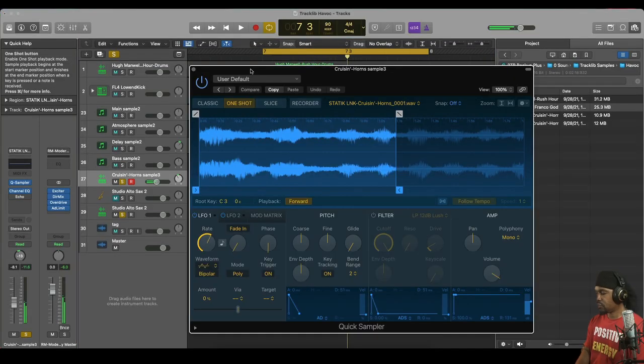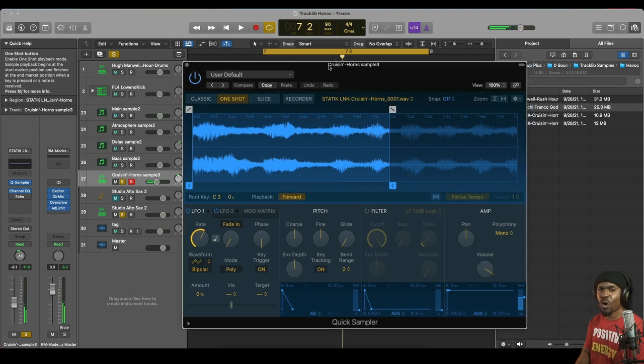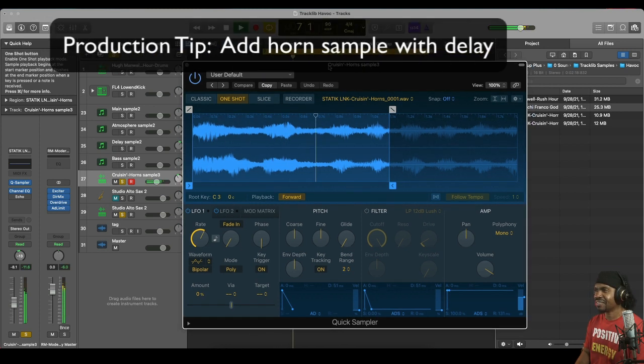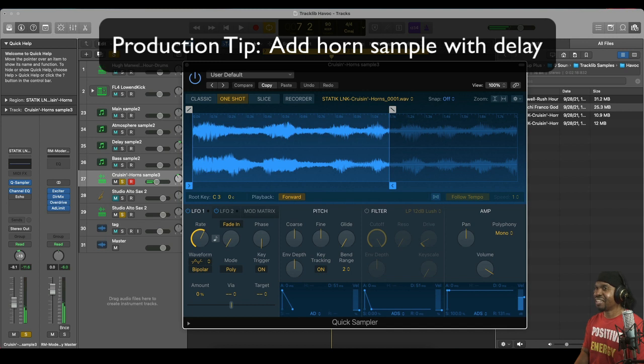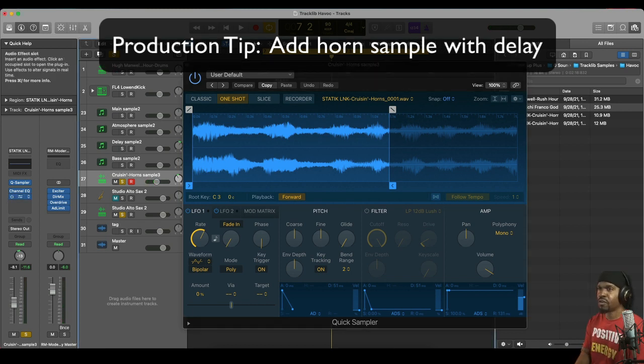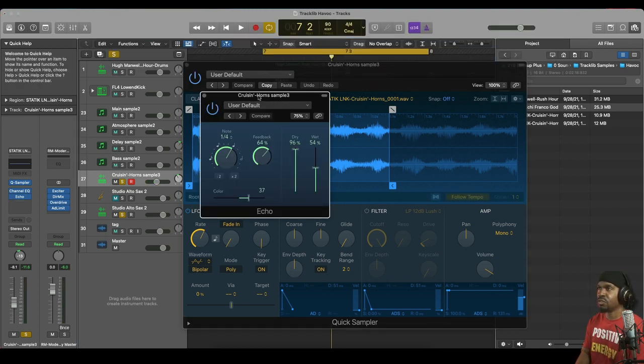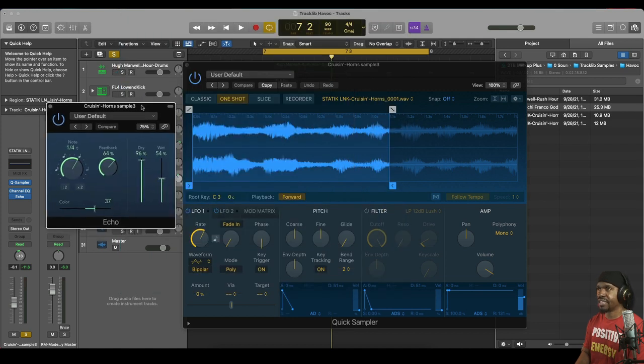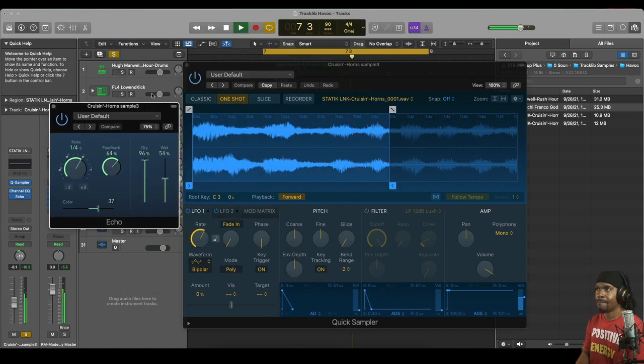Horn samples. Notice this little chop, just one little chop I took. I didn't need a whole lot. I just needed a little chunk. And then the trick is to throw a delay on it. Throw this little echo delay. Once again, I'm using quarter notes. And now it sounds like this. Right? And that always works very well in boom bap music.